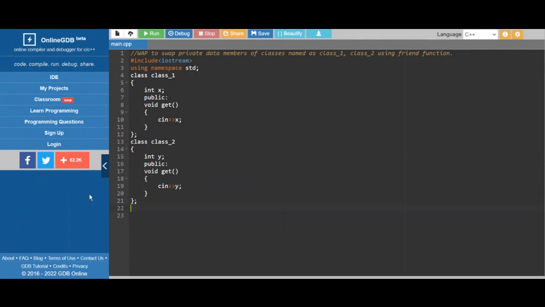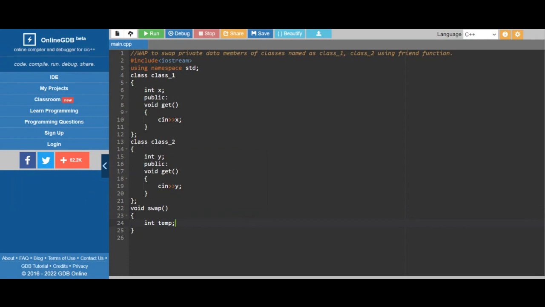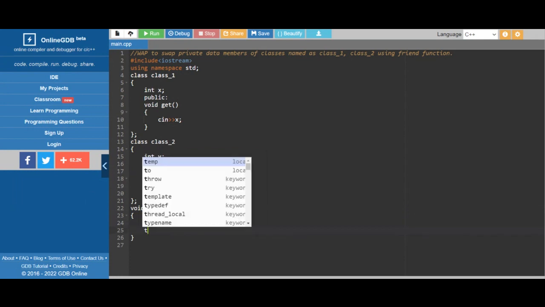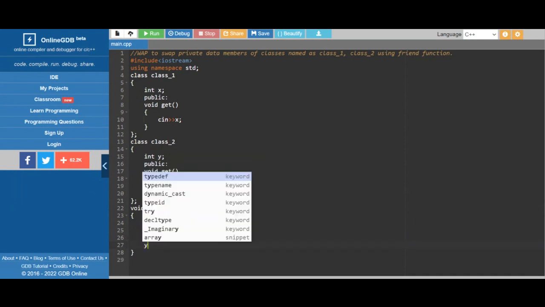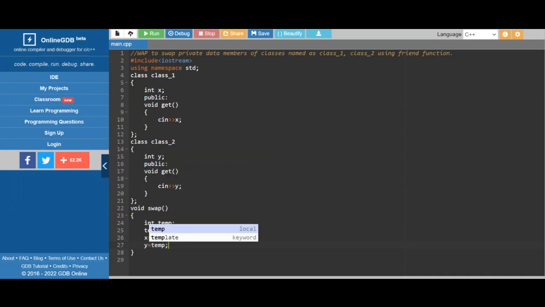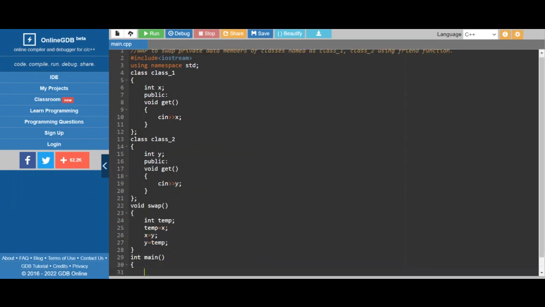Then again, we need a function which is used to swap the data. So void swap, and in the swap, I need to swap the data, which is temp equal to x, x equal to y, and y equal to temp. That's what we need to do. And last, we have a main function. In the main, I need to create the objects of class 1 and class 2.